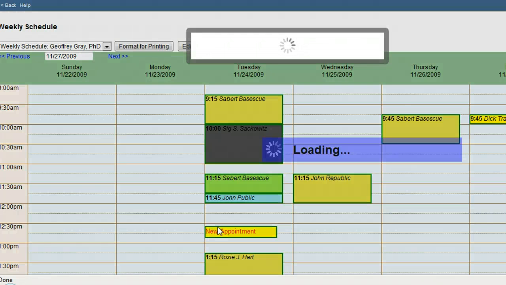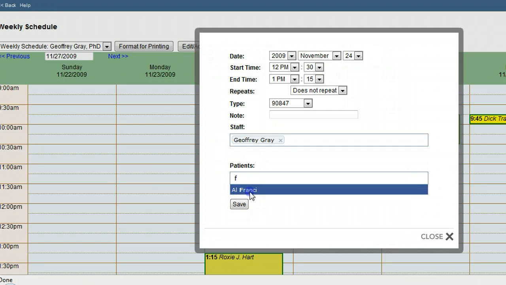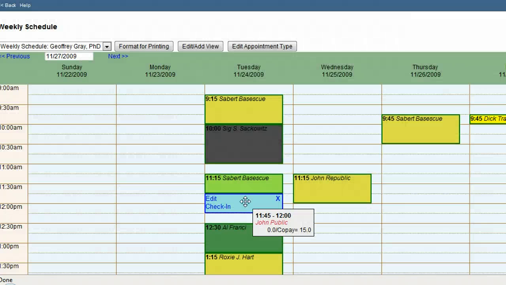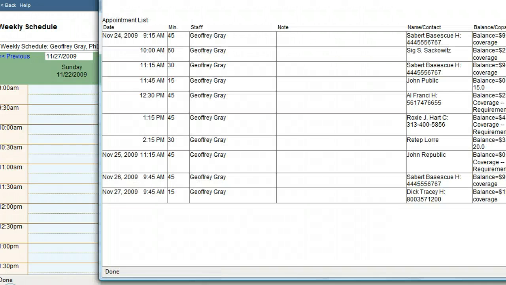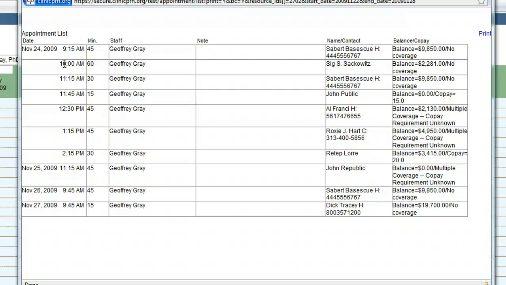And to add a new patient, you just click on the time. You put in the length of time. If you don't have a default length of time, you could put in the type of appointment, and you put in a couple of letters, and you can find a patient, and you could add the patient. So John Public has been added to my schedule. If I click here, I get a formatted version of the scheduler, formatted for printing, and you can see that it lists the appointments, the name of the patient, the balance, the copay, their telephone number, and so on.